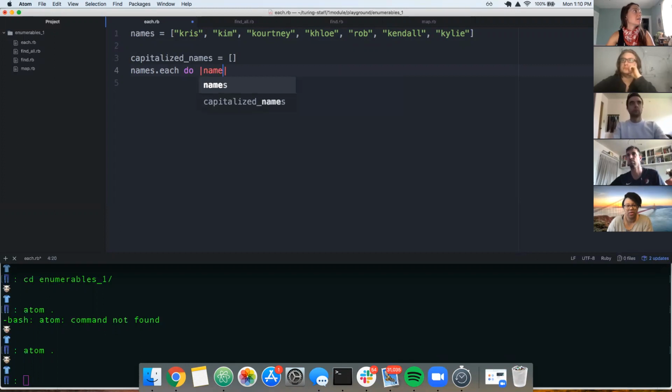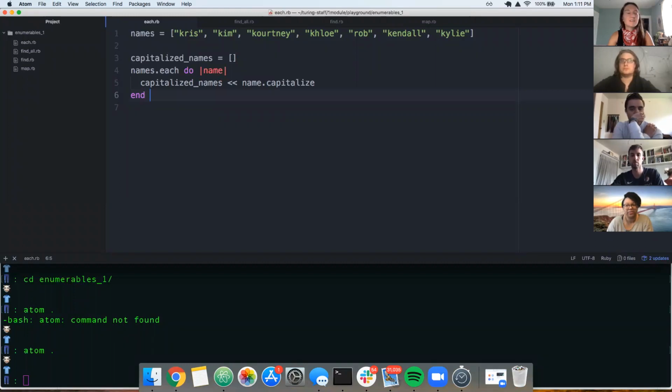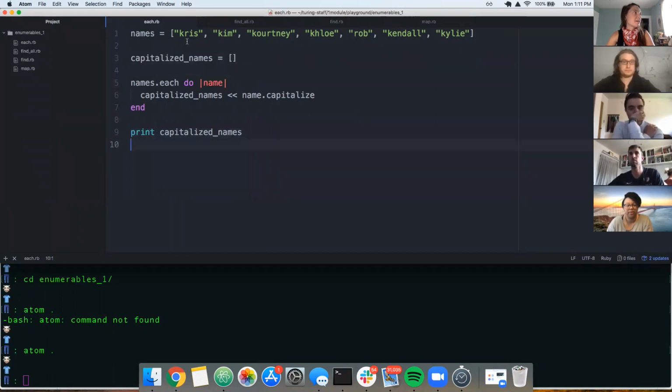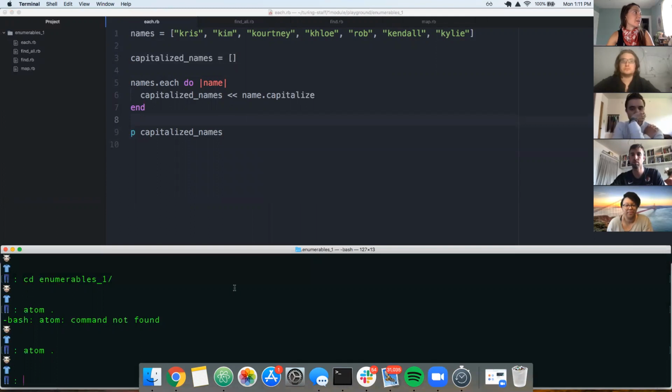And then on the next line, I told name.capitalize, and I shoveled that into capitalized names. Gotcha. So in capitalized names, which was our empty array, you shoveled name.capitalize. And then ended that. And then I asked it to print capitalized names. Cool. I just did a P, but yes. Yep, I think the P is for print.